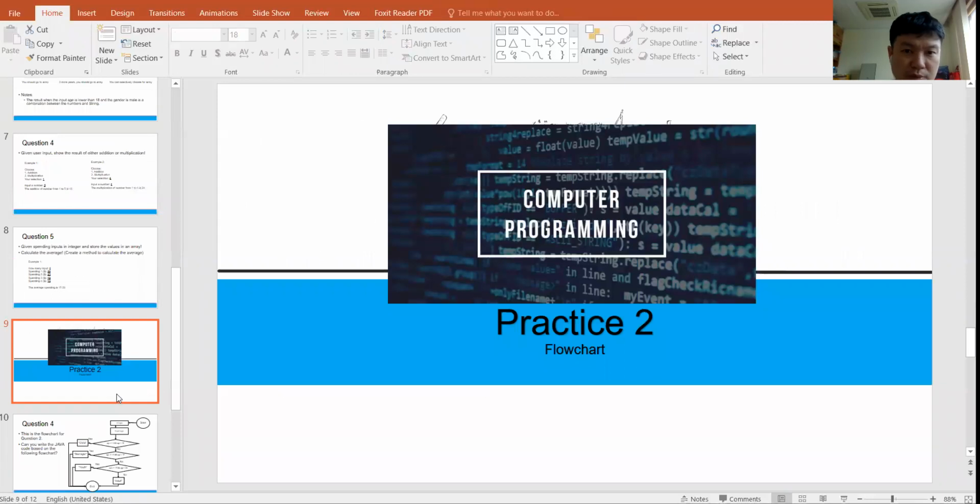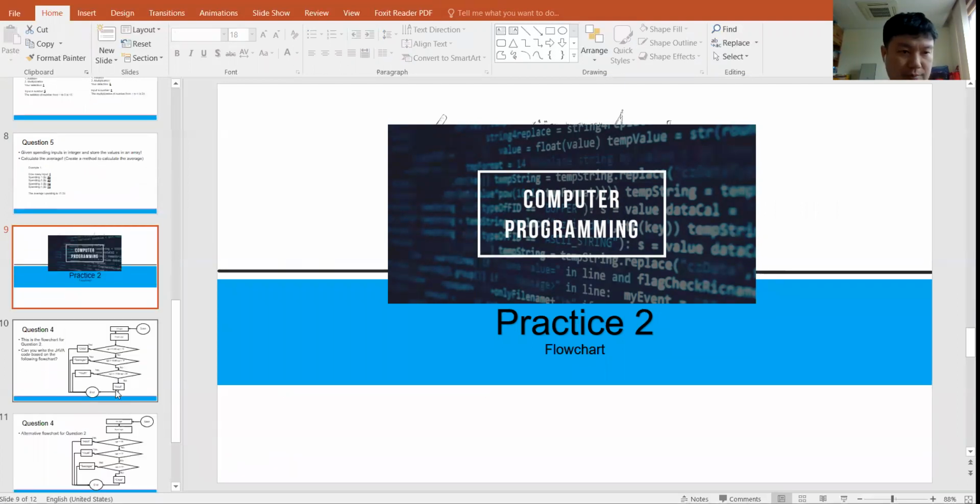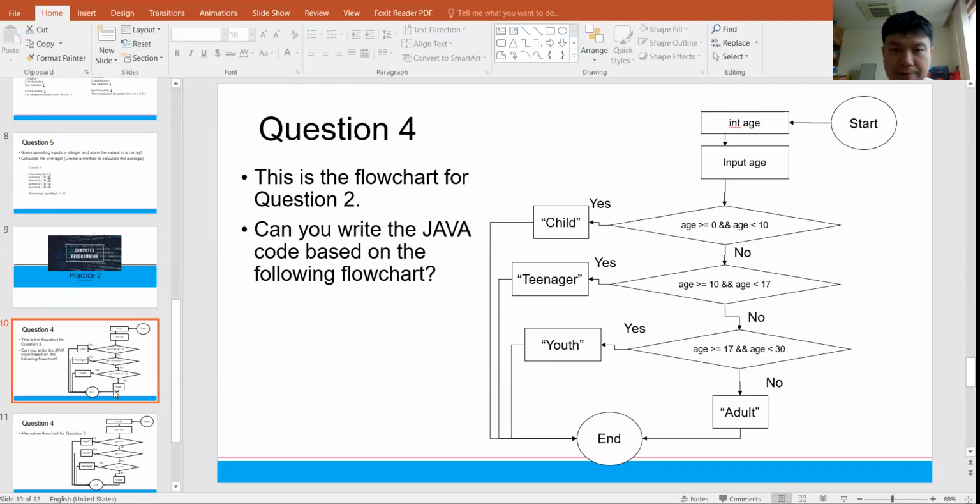I will go to practice number 2, and it is related to flowcharts. This is interesting because you need to understand how to read this flowchart. This flowchart is about the if statement. If you have a flowchart, you need to figure out where the start and the end are. In this case, this is the start.